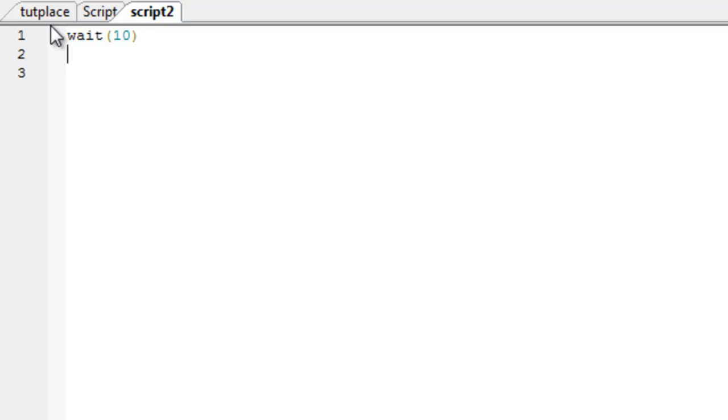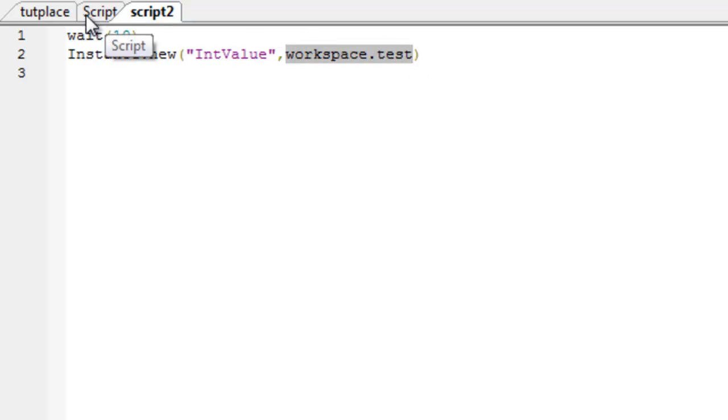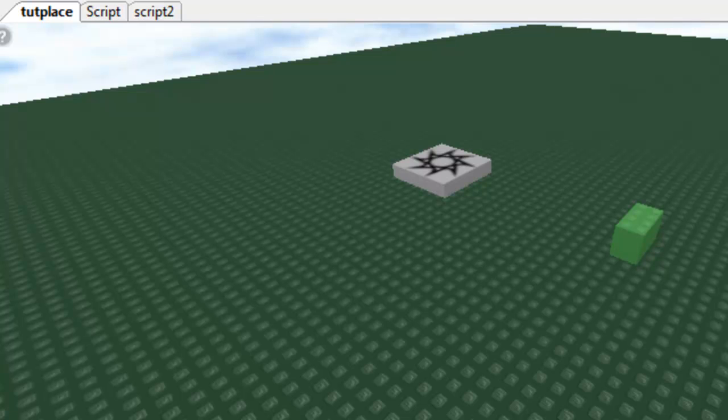Right, you won't know this yet, and I'll explain it in a later tutorial, but this is basically inserting an int value into workspace.test. Instance.new, that's the Instance table. Inside it is a function called new. The first argument is the thing you want to insert, and the second argument is the parent. You won't know int value yet, but I'll show you later. I'll explain that in another tutorial.